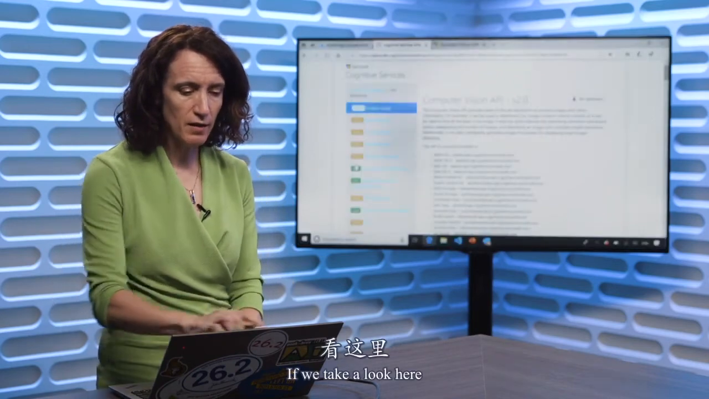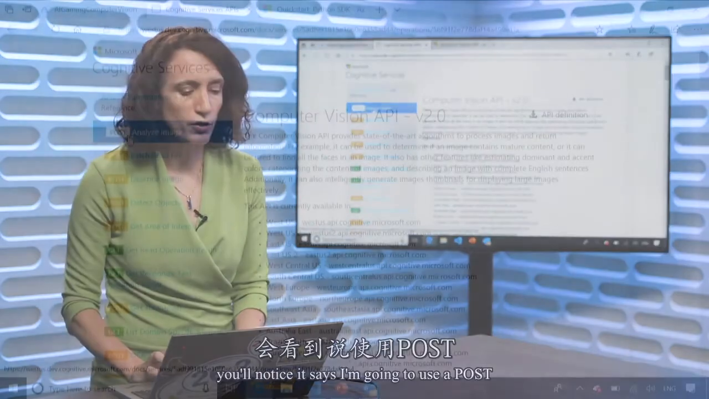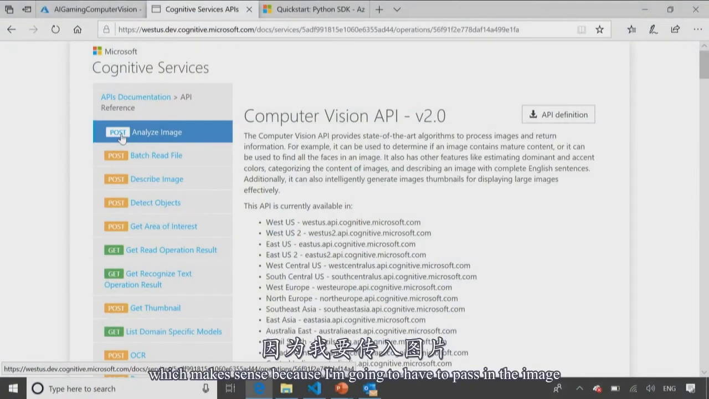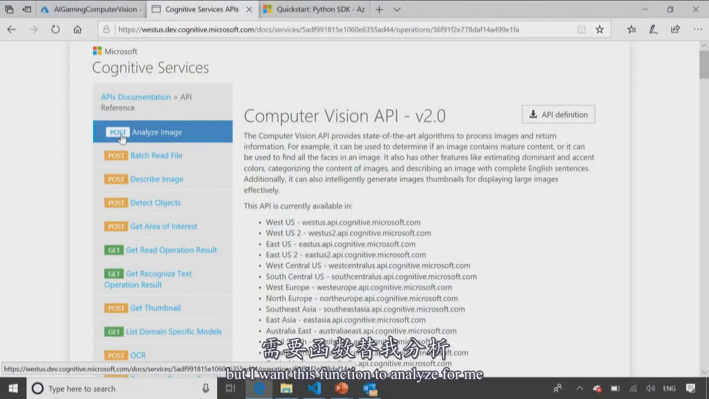And if we take a look here, the analyze image method, you'll notice it says I'm going to use a POST, which makes sense because I'm going to have to pass in the image, but I want this function to analyze for me and tell me what's in the image.